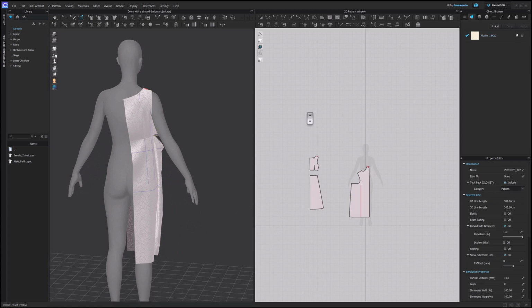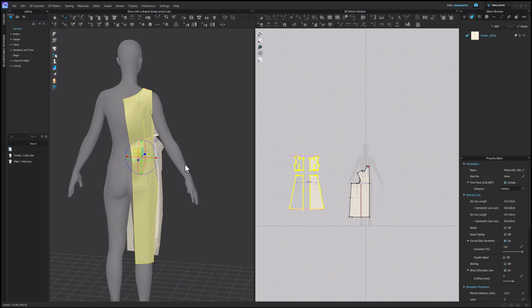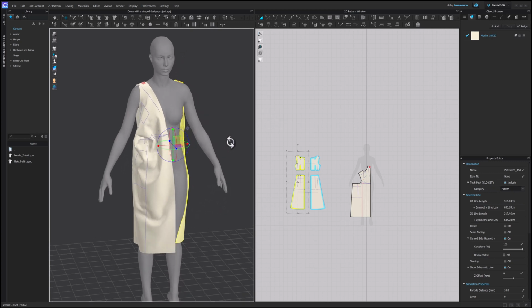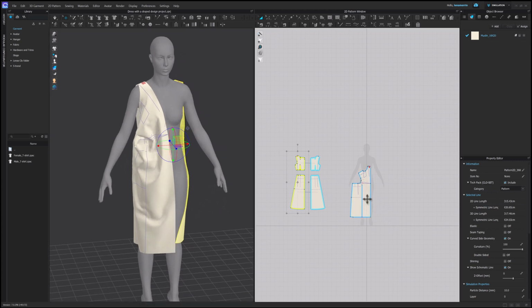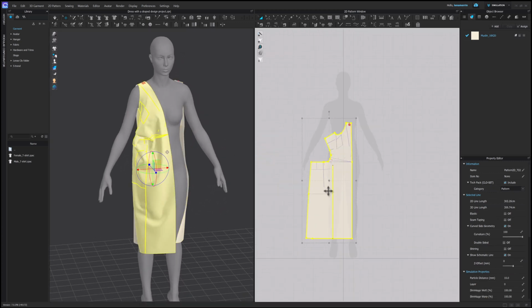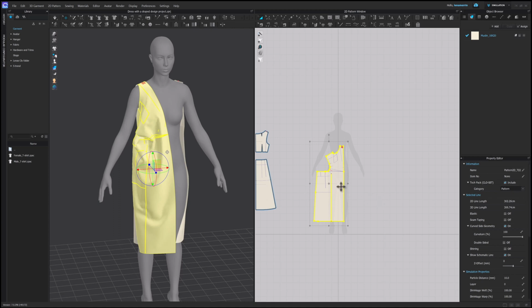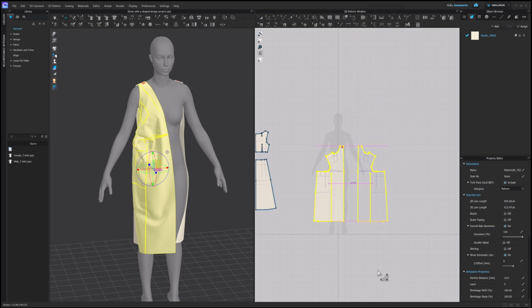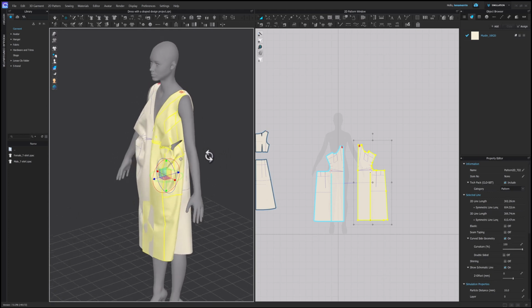So let's create a copy of this. Here it is. And I will not create linked editing. I'll just create a symmetric pattern like this.